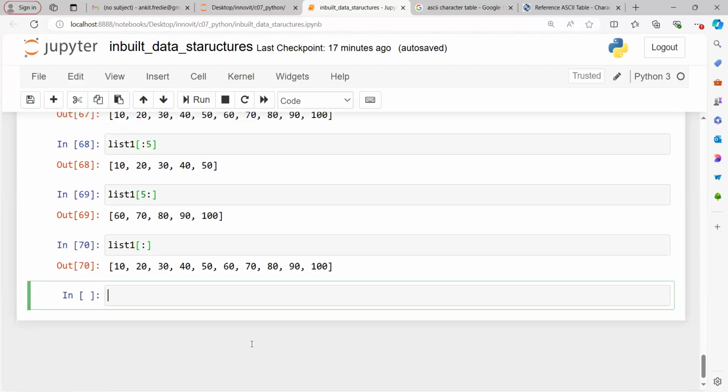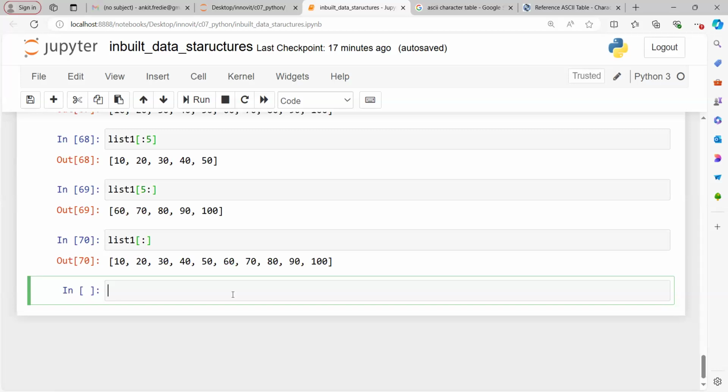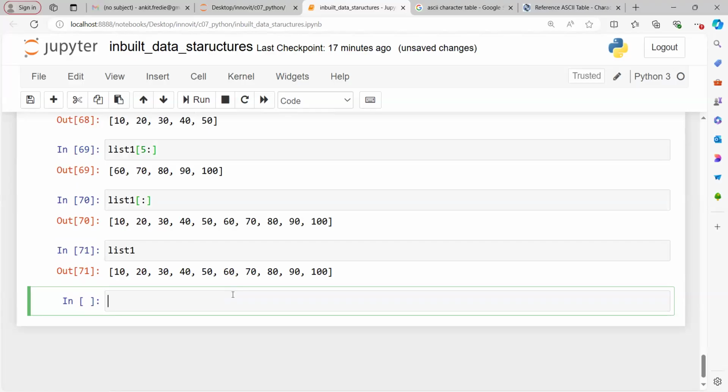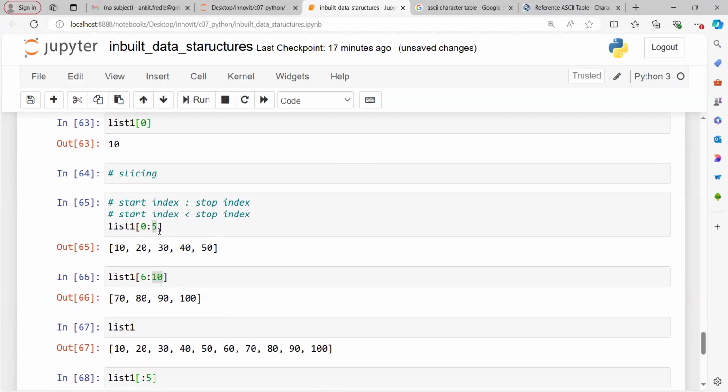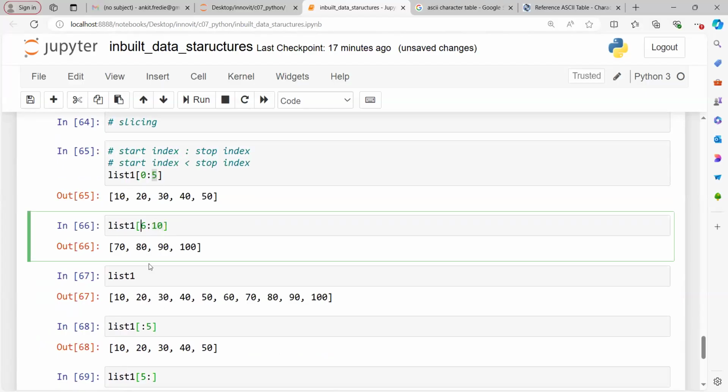All right. Now, please come back to the screen. Let me print list one for your reference again. Now it's good. I could get an element at a particular index. I can get a slice of the elements.